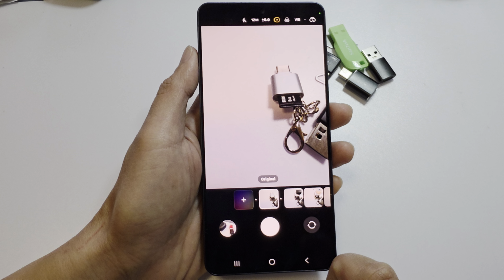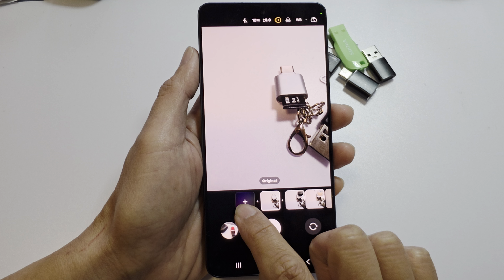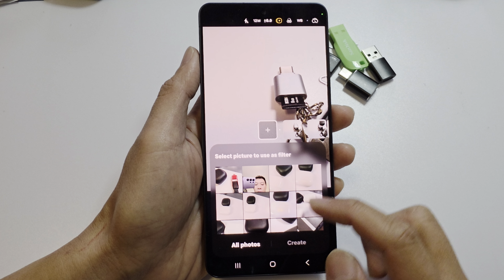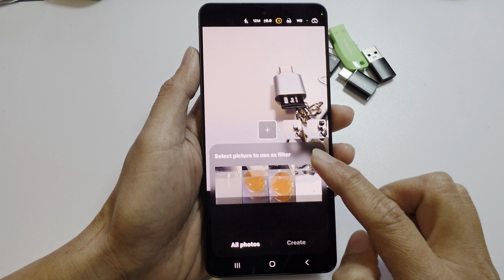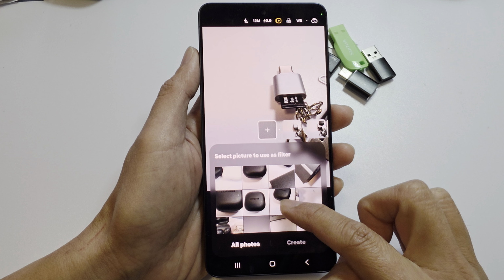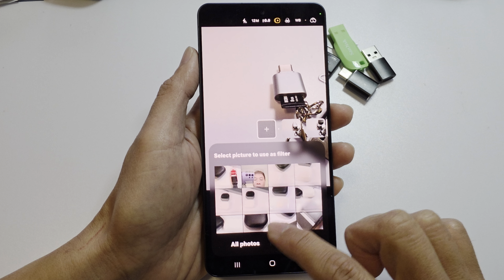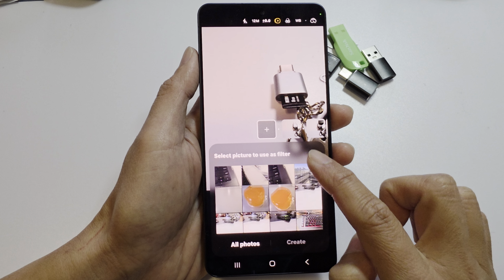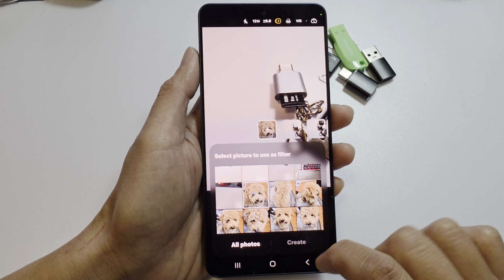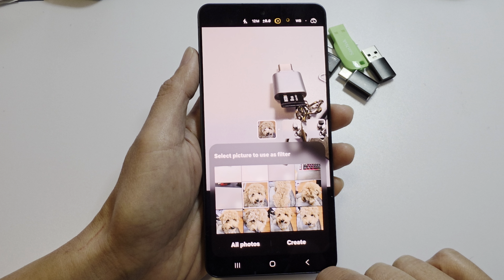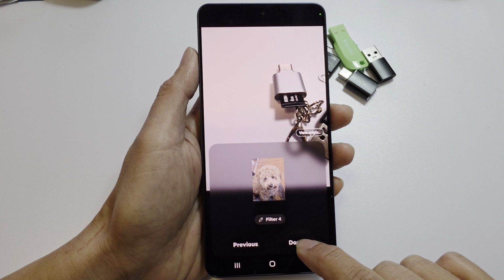Then to create your own custom filter, tap on the add button on the left hand side. From here you want to select a picture that you can use to create a custom filter, and here I will select one picture, say this one right here, and then tap on create.